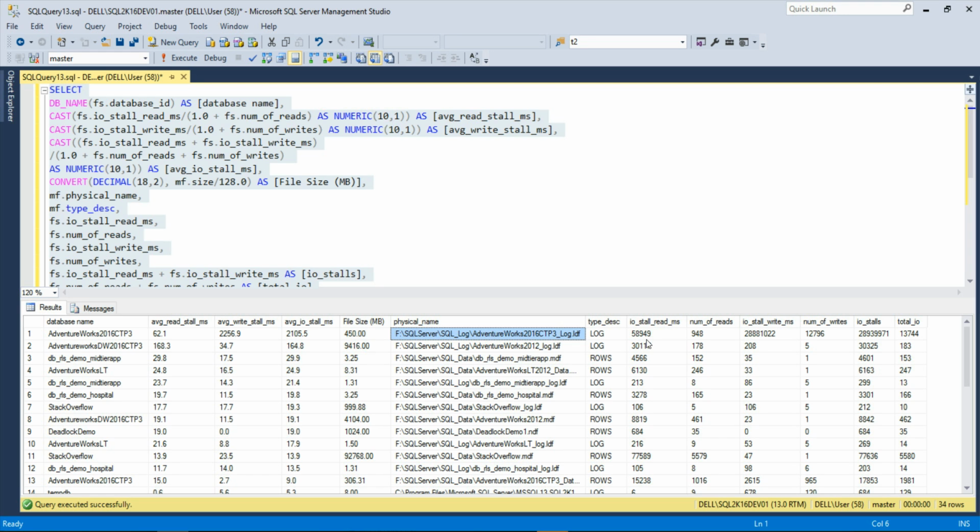And then it is going to talk about IO stall read in milliseconds, number of reads, IO stall write in milliseconds, number of writes, IO stalls. Basically, it is a combination of IO stall read in milliseconds plus IO stall write in milliseconds. And then it talks about column total IO, which is a combination of number of reads plus number of writes.